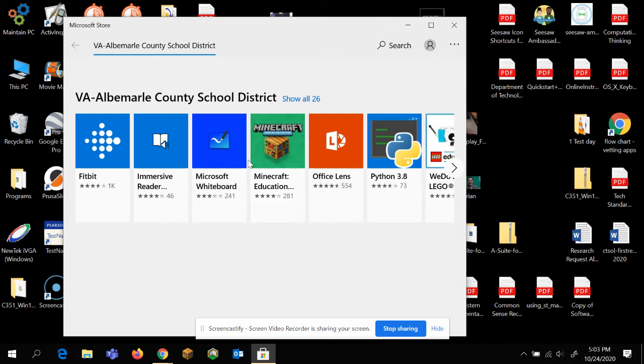You will see Minecraft is right here. You're going to click on Minecraft. It's going to open another window. That window is going to have a blue install button. You need to click that blue install button. Let the program install onto your computer.